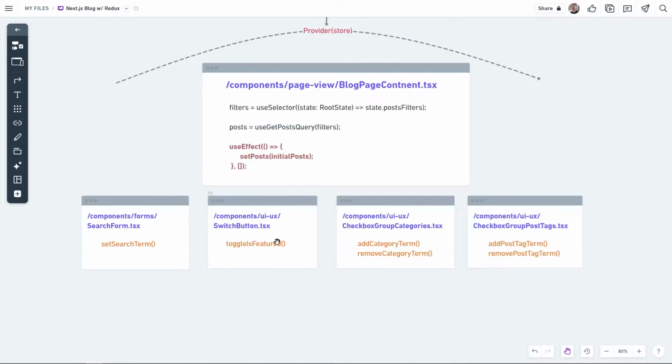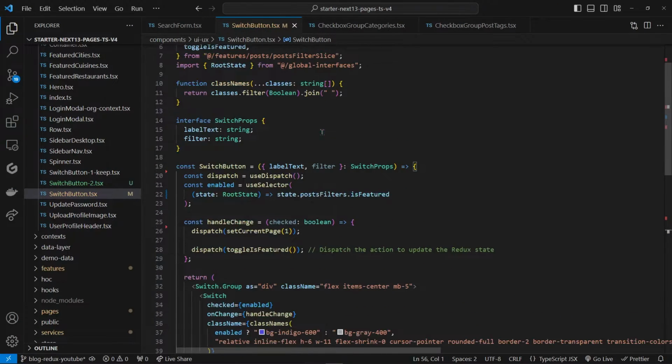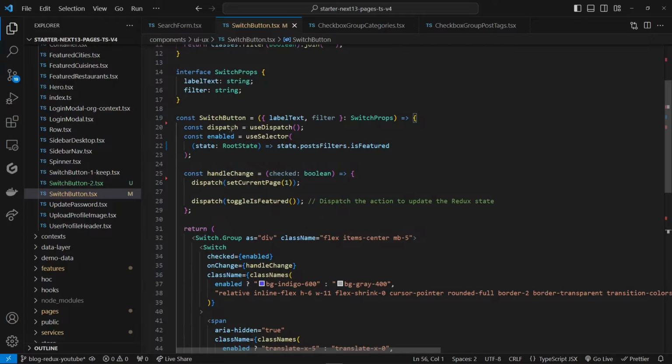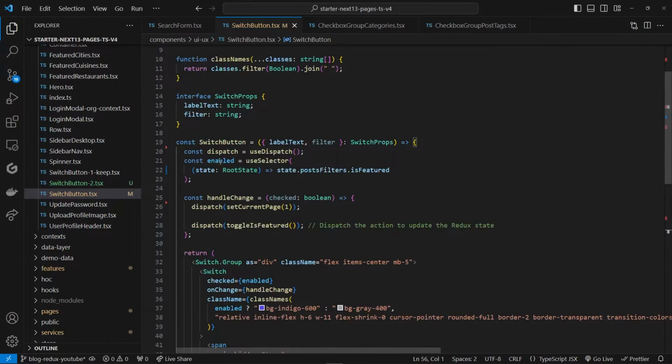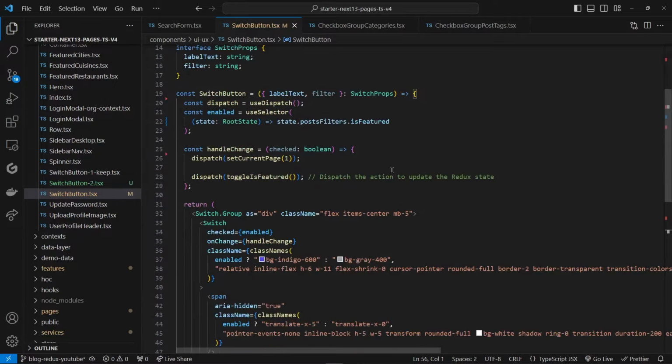Now let's go look at switch button. All right, so this is a simple one. Here we are once again invoking dispatch because we want to invoke some of those toggle functions right here. And this is what the switch button looks like. And this is what it depends on, the enabled, which is a boolean. This one we're getting from state.postFilters isFeatured. So if isFeatured is true, it will turn on, and if it is false, then it will turn off.